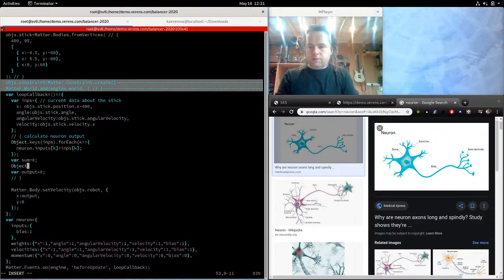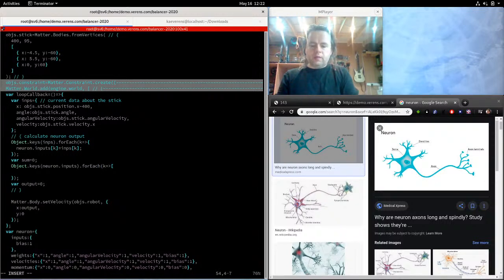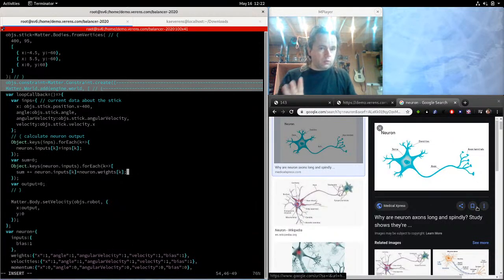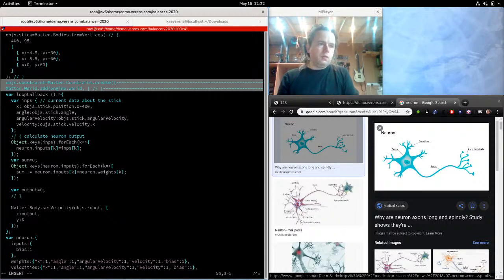So we're going to do a sum of all these values. So Object.keys again, and this time we're going to run on all the inputs of the neuron. We'll call them K again, K for key. And we'll say sum plus equals neuron.inputs[K] multiplied by neuron.weights[K]. So remember, we set the weights to 1 in all cases here. So it's basically going to be just the inputs in this case, because we're not adjusting the weights yet. We're going to do that with training, which we haven't written yet. So basically we're just adding up the inputs of the neuron. Okay, that gives us a sum.